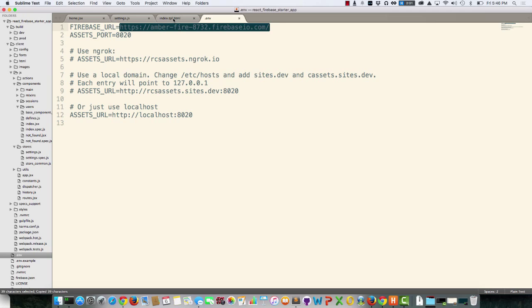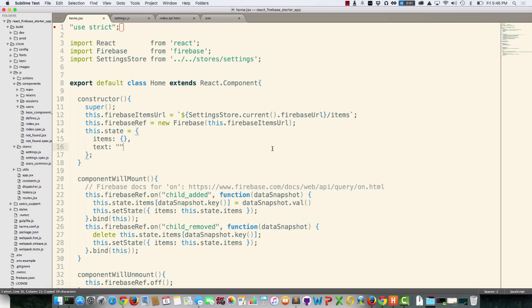So that URL/items is where we're going to go and write some items. This creates the Firebase reference. So I'm going to need a reference to be able to talk to Firebase. So you just create a new Firebase object, you give it the URL. This is the initial state of my React components.